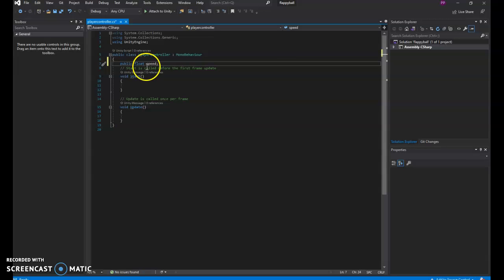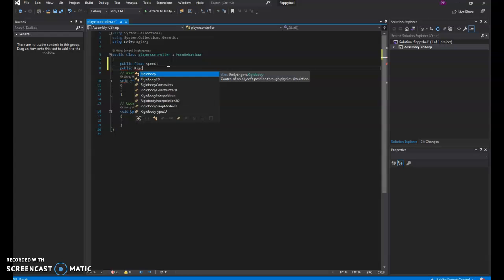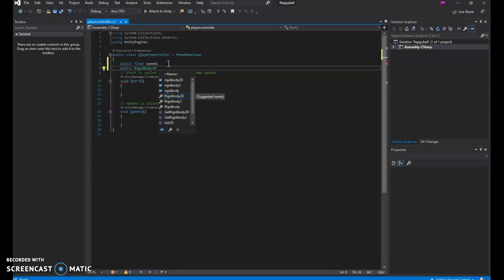Now, if we make it public, it will allow us to edit that in Unity and set its value there, so we can play around with it while we're in Unity. We don't have to always go back into Visual Studio for that. And let's also add in our object. Because we're using physics, we'll be affecting the Rigidbody2D component of our player. Let's just call that player.